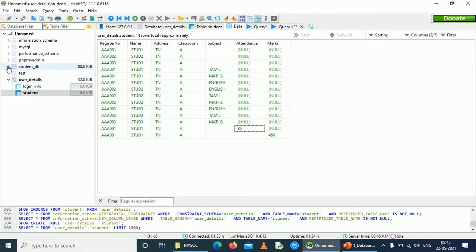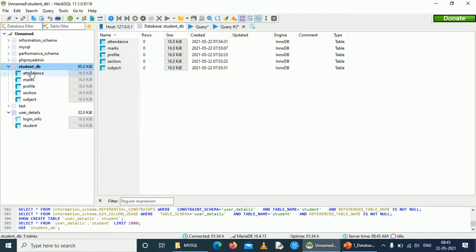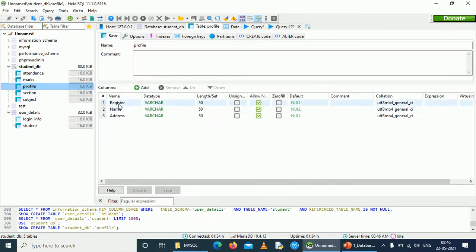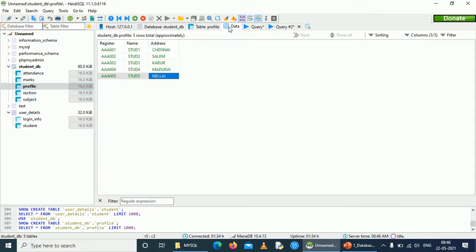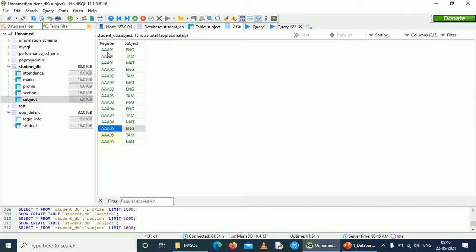So as per our last slide, I have designed this database. So this database holds 5 tables. The profile table will have register number, name and address. So we have entered sample data also: 5 students and the student name and his or her address. Then the section table, where the student register number and section alone will be present. Then the subject table, where register number and registered subject will be present.